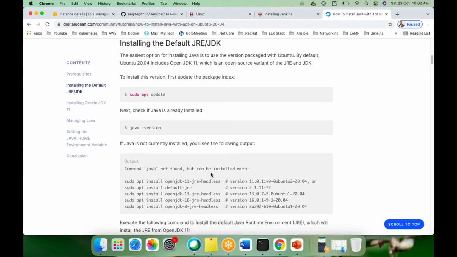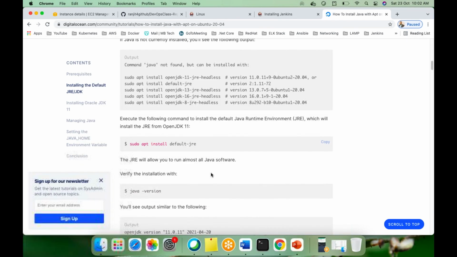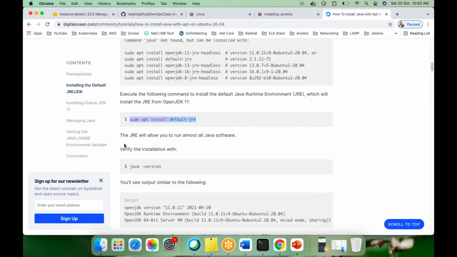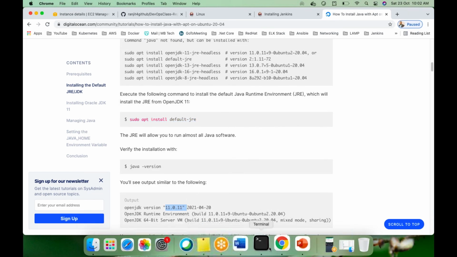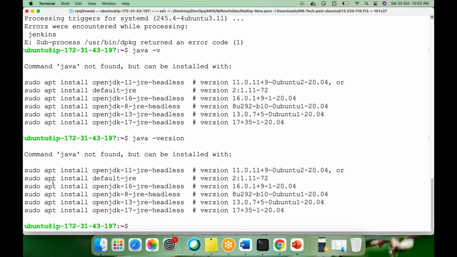It says how to. Also, you don't have to follow the documentation. You just run java -version. If it is not there, it also suggests how you can just use apt to install it.